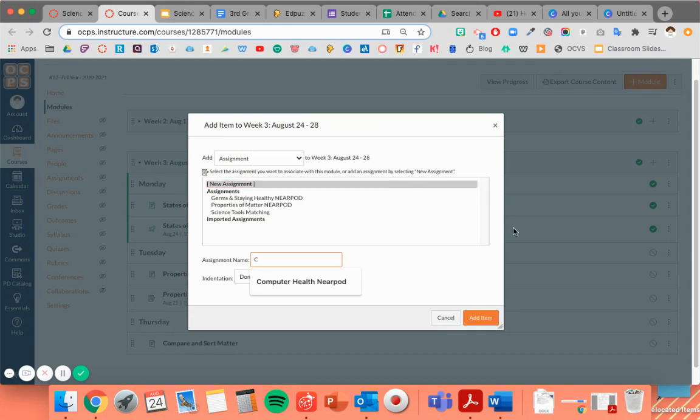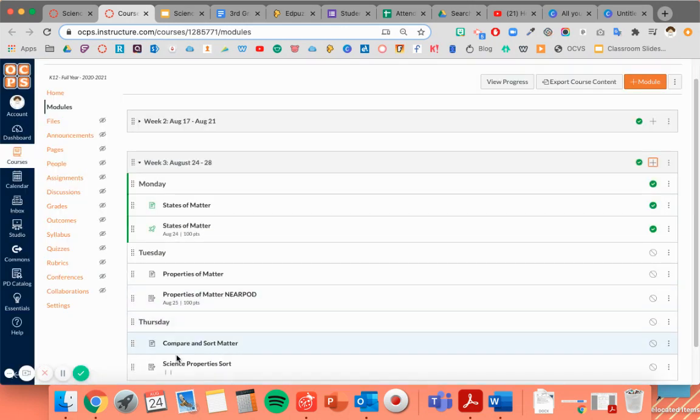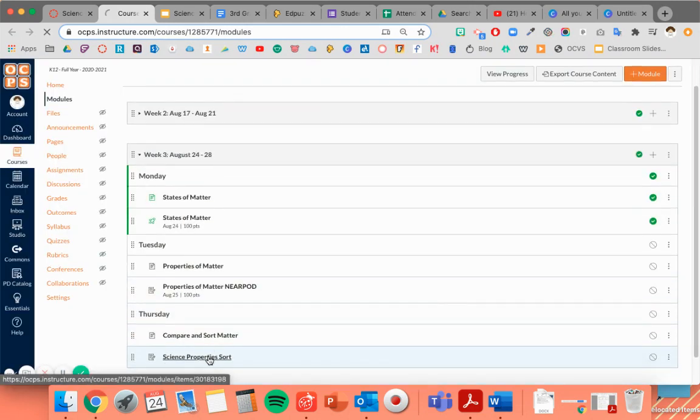I'm going to name it Science Properties Sort. And I like indenting so it's a little easier for them to see. Perfect. So it popped up at the bottom. I'm going to go into that assignment. Currently it's blank.